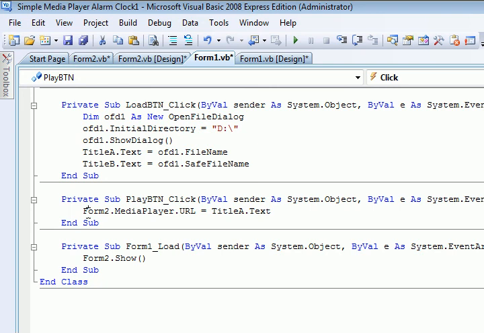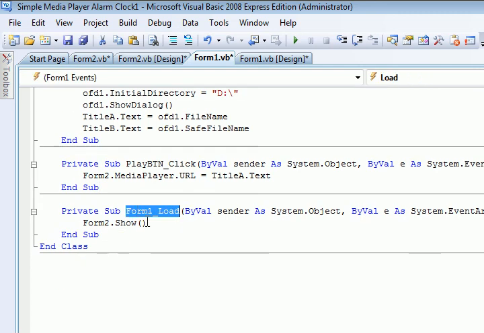Okay, so the play button acts on its own. You don't need the wake up to play the media. You can just push the button and it'll play it for you. So Form2.MediaPlayer.URL equals TitleA.Text. So that plays that. Form1.Load shows Form2.